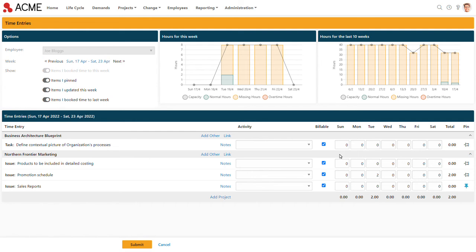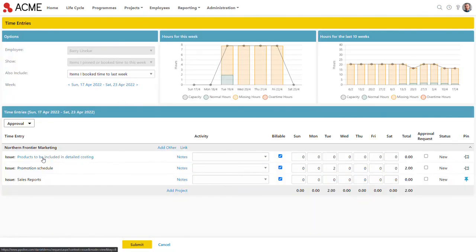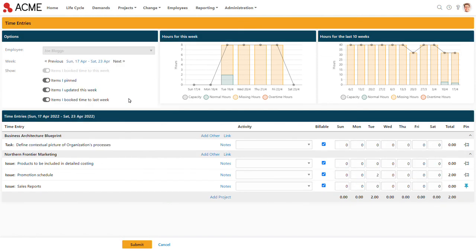Now this talks to an additional benefit that you are getting with these toggles. Previously you could apply the same filter, items I booked time to last week. However, you'll notice that the task that I marked as completed for Barry Atkins is no longer visible on my time entries page. So what this means is previously you could only include items that you updated this week or items I booked time to last week, whereas now you can include both: items I updated this week and items I booked time to last week.